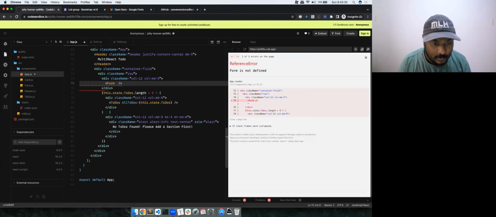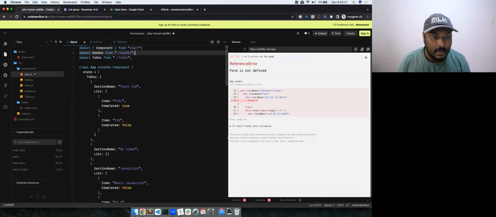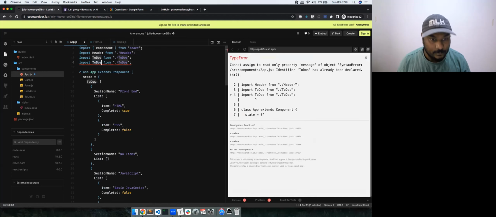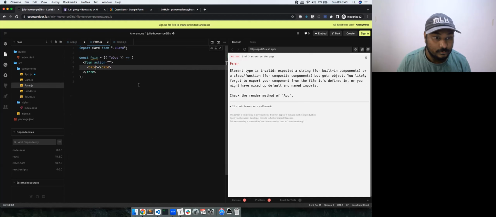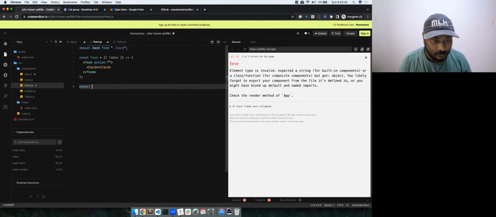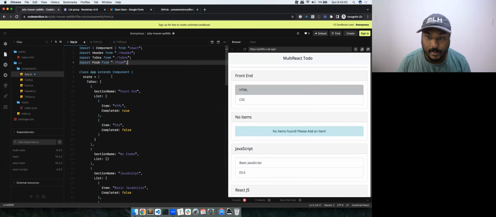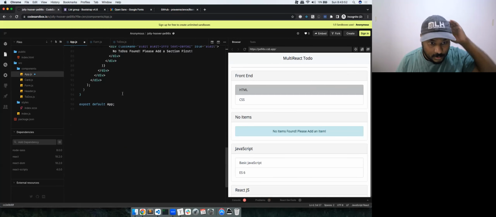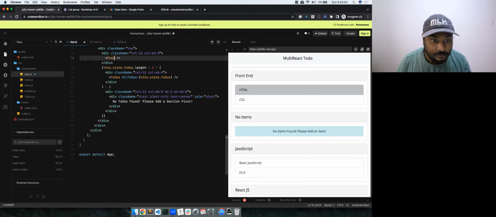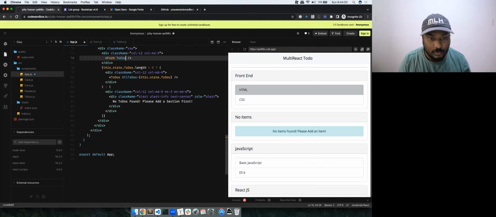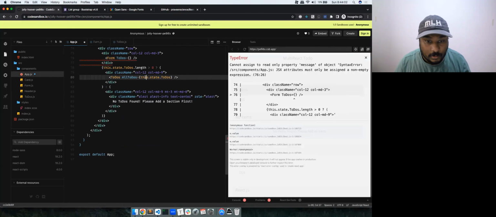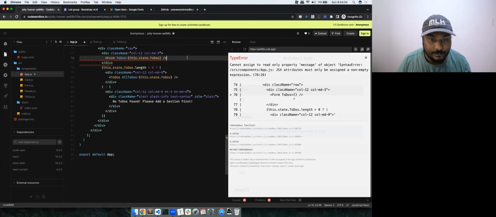Did it work? Nope. Okay, so let's add form. Oh, forgot to export. Right. So we have a form here, and this form will have to-dos, this dot state dot to-dos.